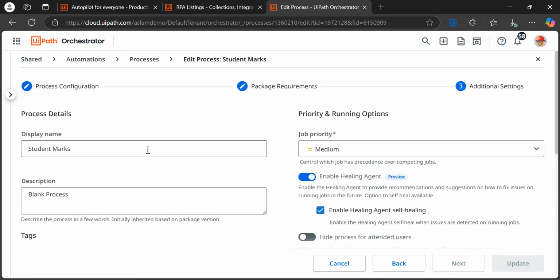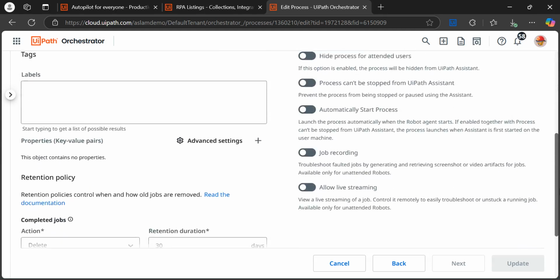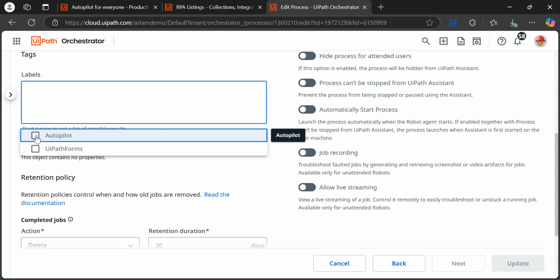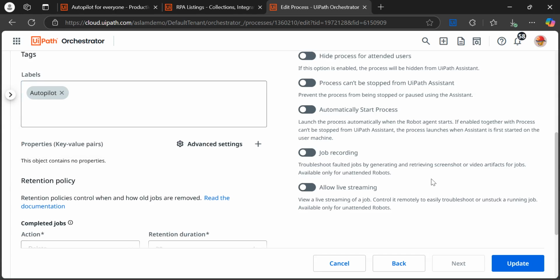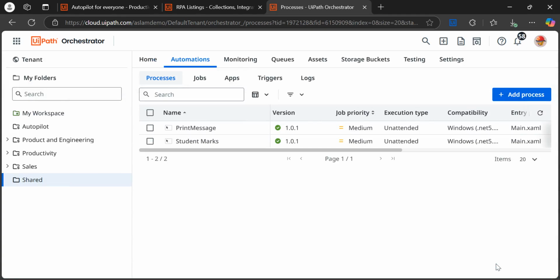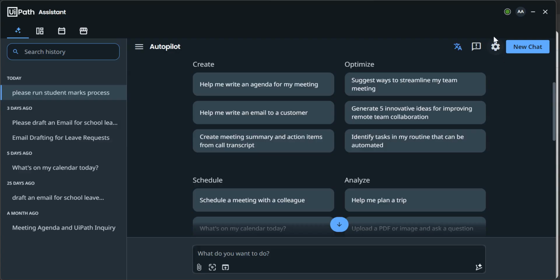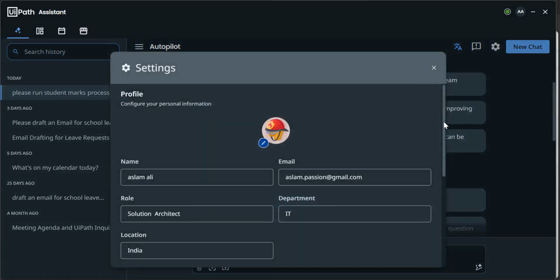If you go down from where you give the display name, you will see the Labels tab. You need to click here. Once you click, you see the Autopilot and UiPath Forms labels. Here I need to select the autopilot label only, so I check this autopilot label and update it.